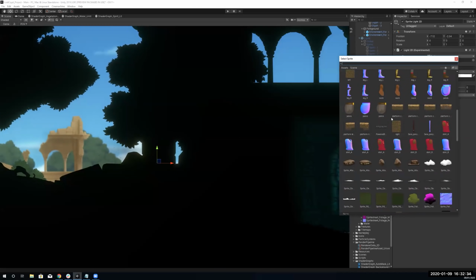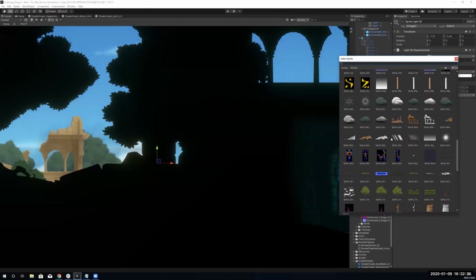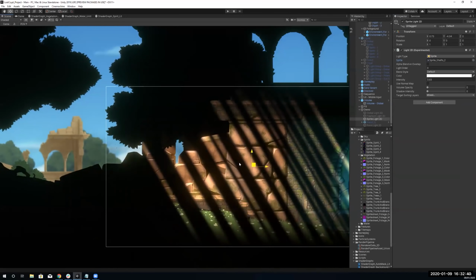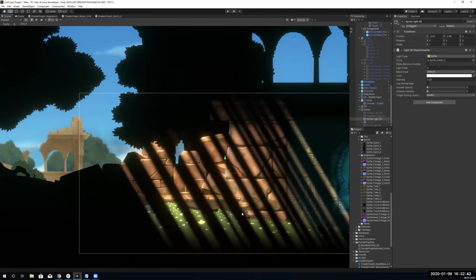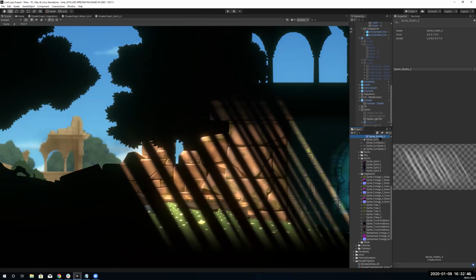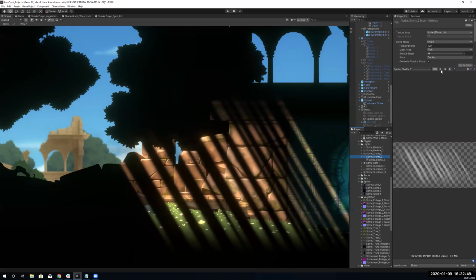So if I go down here, I have all the sprites in my project. Let's go down here and let's use these sprite shafts. So you notice that this sprite that's been imported looks basically like these shafts. So the sprite is pretty simple actually. It looks like this. Yep, it's a simple sprite that's just been painted.